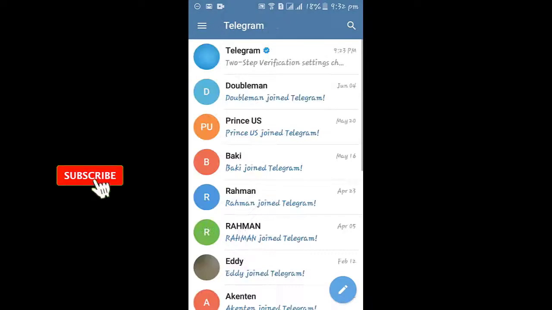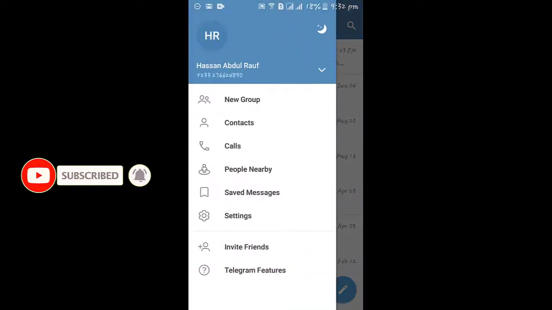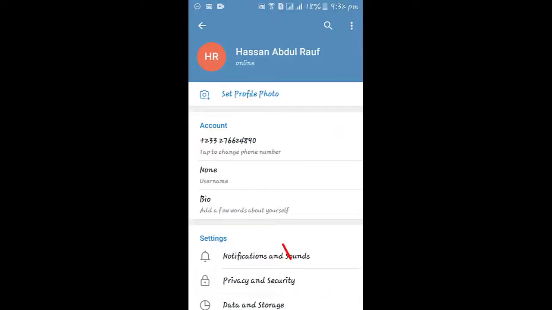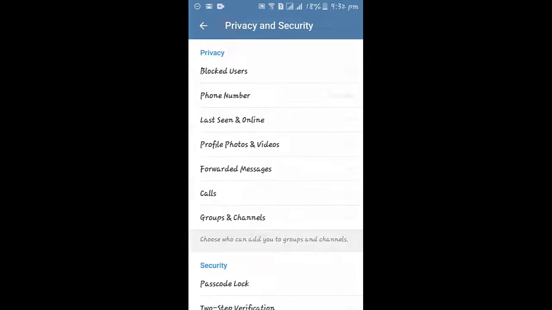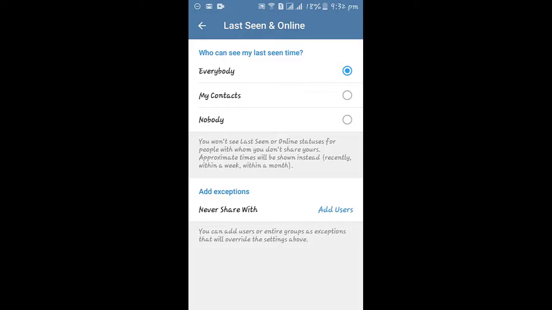Let's open our account here. You go for the menu at the upper left corner there, and you go for settings. You go for privacy and security. Then you go for last seen and online. You tap on it. Last seen and online.